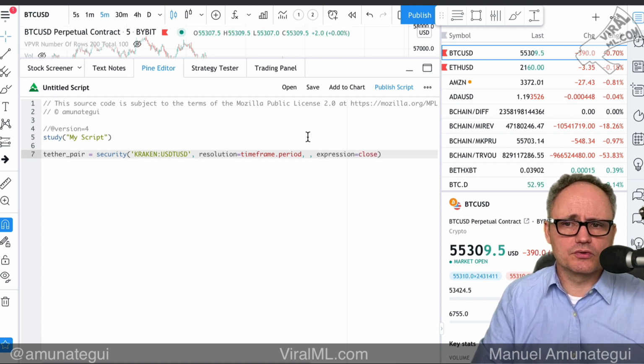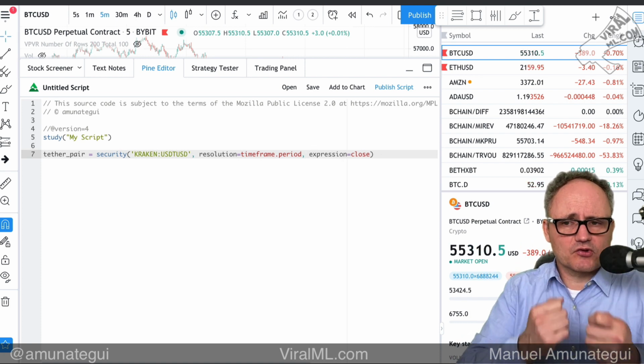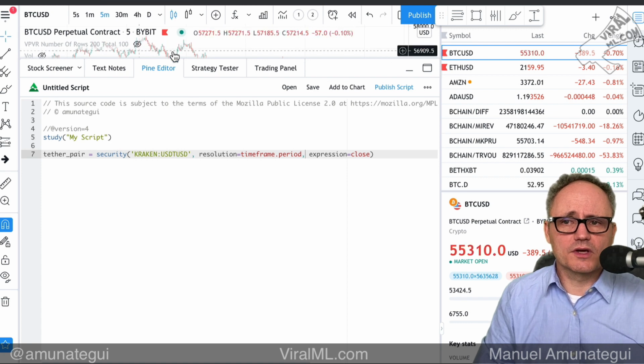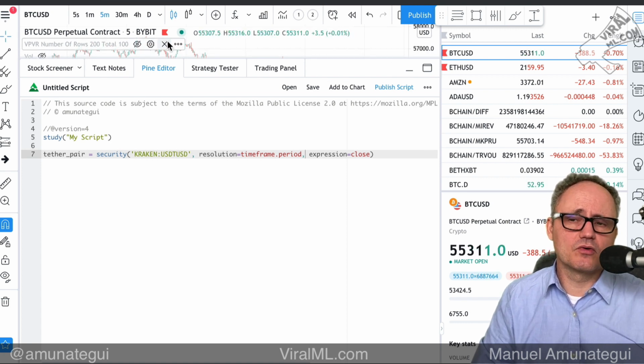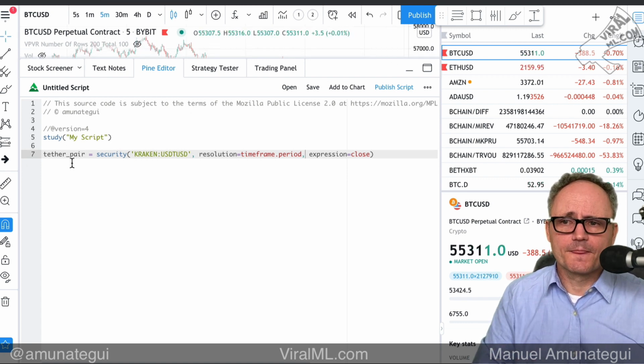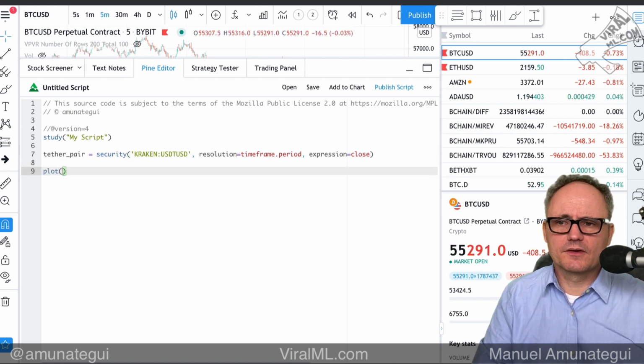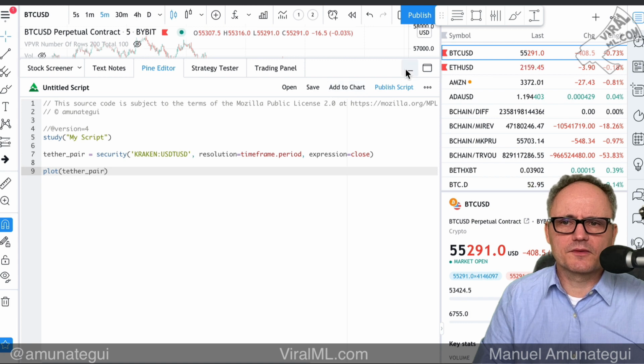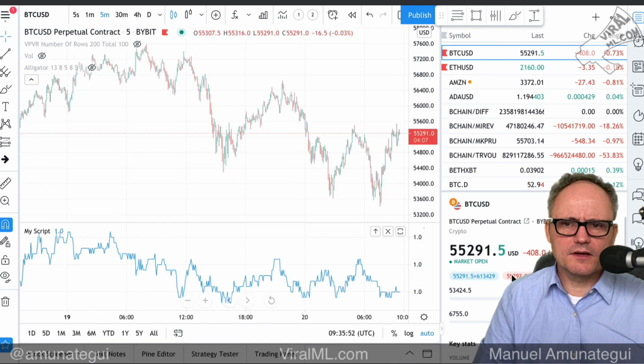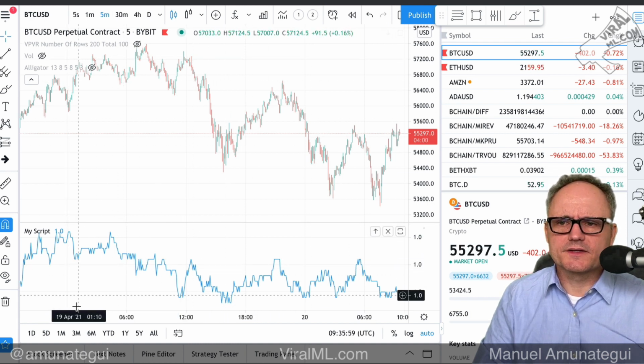We want the close. You could do the high, the low, you could do the volume. So we're bringing in this external data set, different from what we're looking at in the main chart right now. I'm looking at Bitcoin on Bybit, but you can put whatever you want. So now we have this Tether pair. Let's just make sure it works. I'm going to plot it, add the script, and here it is, right? Look at the y-axis, it just says 1, 1, 1, but that's what it is. Okay, perfect. Let's go back.